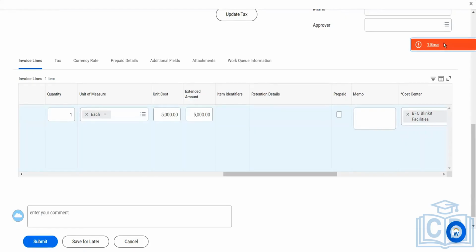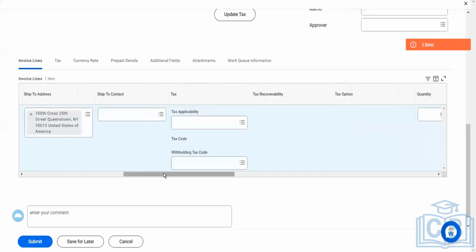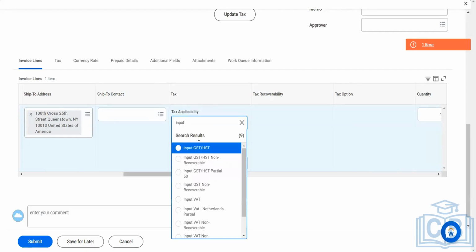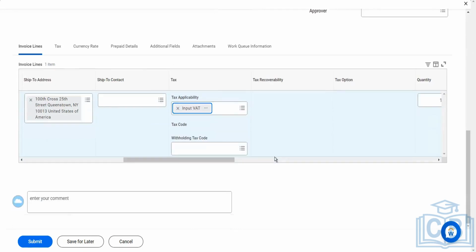It will throw an error. Enter one more line of tax. You need a tax line also. So at the line level we also need to add it, because this we got blank here. So we'll say, input tax. And these details will already be there and applied, you just need to enter in these details. So for this one, let's see if it allows us to submit now. It says no.